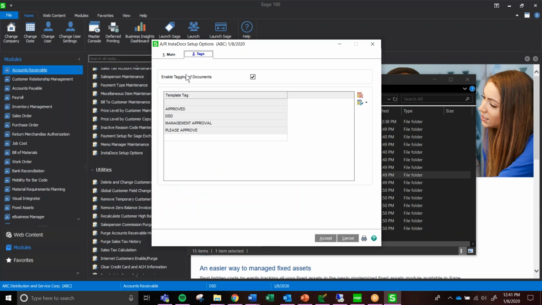And then the second tab, we're going to enable tagging of documents, which you saw that feature was turned on when we were in customer maintenance because we were able to tag documents. And so with that turned on, you can then tag them. Again, we've got our templates here. You can go ahead and add as many unlimited templates as you want. And you can also tag the documents with unlimited tags. And again, as we showed earlier, if there is not a template set up, you do have the ability to create one on the fly.